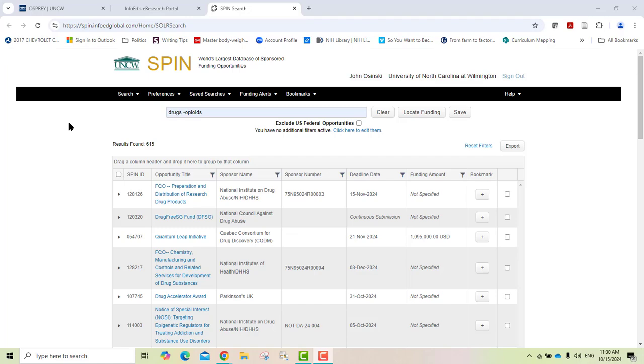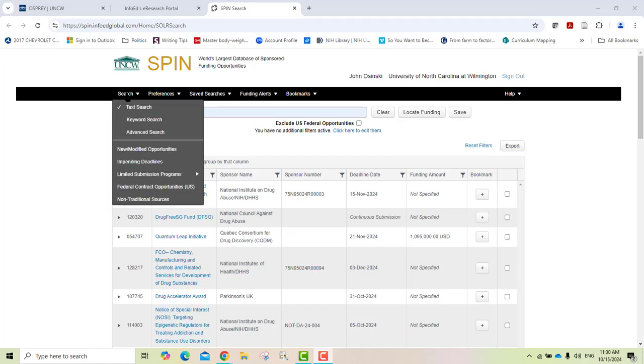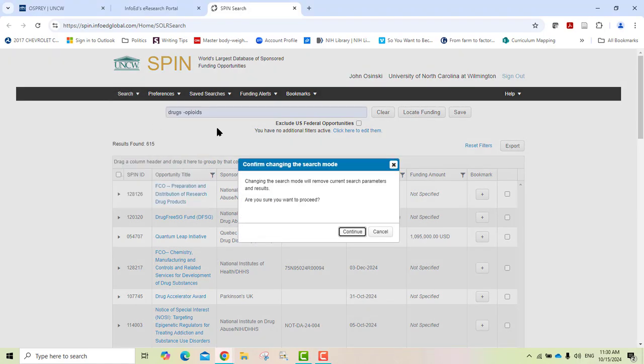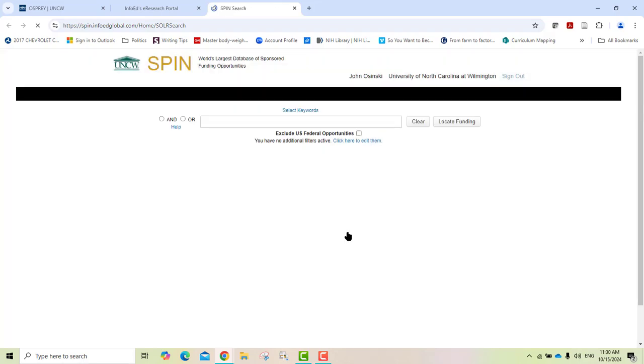Keyword search uses what's called a controlled vocabulary. In other words, the grant programs are indexed into certain categories. Let me show you what I mean. So we go up here to search. We switch from a text search to a keyword search, and it's asking me now, do I want to proceed? Because if I change the search mode, I'm going to remove the current search parameters and results, and we do want to proceed with this new search.